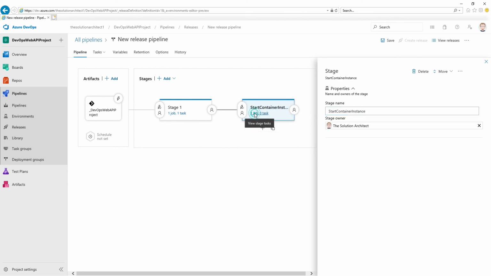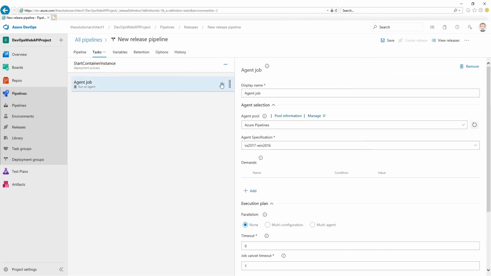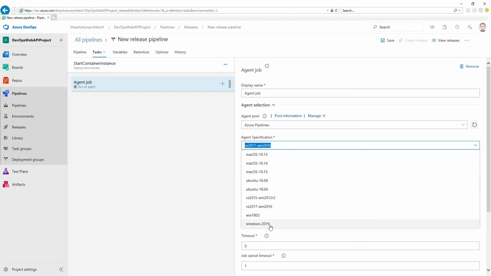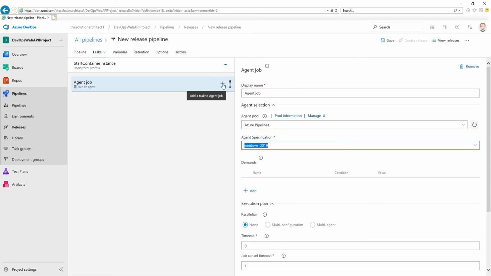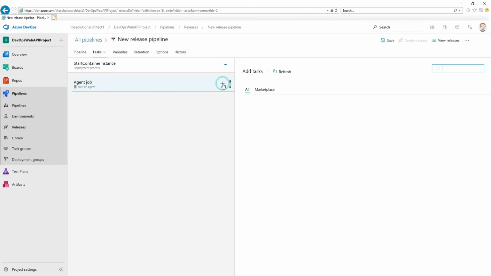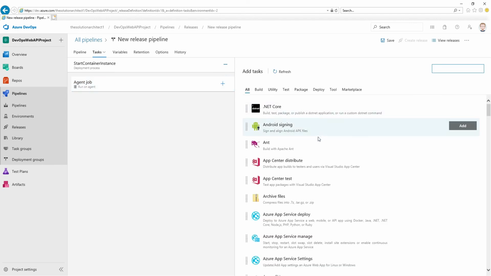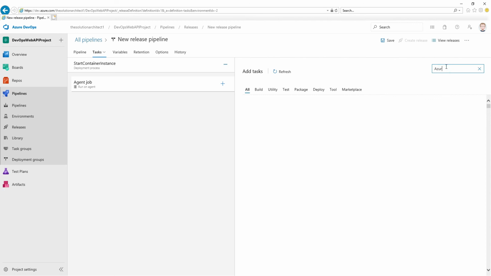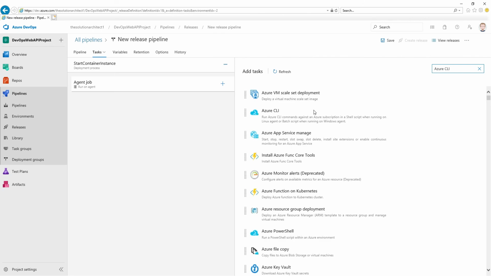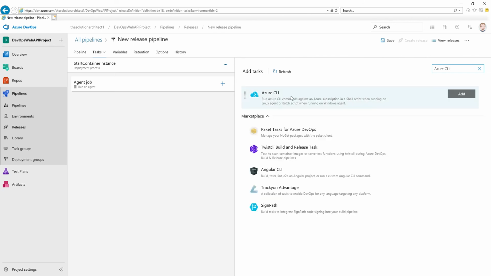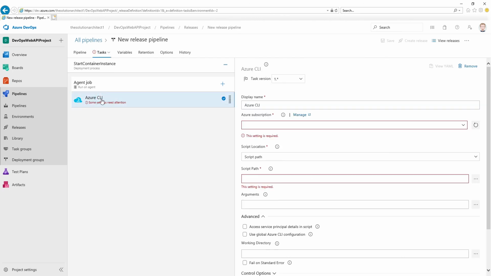Okay, and then we go to the job here. Now, I will take this step by step. Also make sure that this is Windows 2019. And then add a new task here on the plus. And we want to have the Azure CLI. So Azure CLI, select that one and add. And then let's go to Azure CLI. You select your subscription.